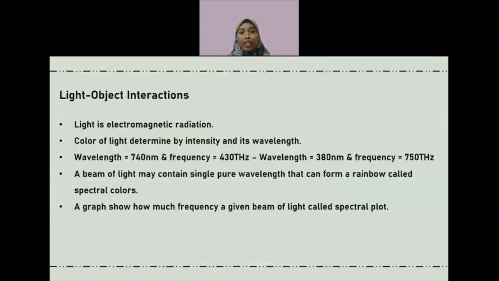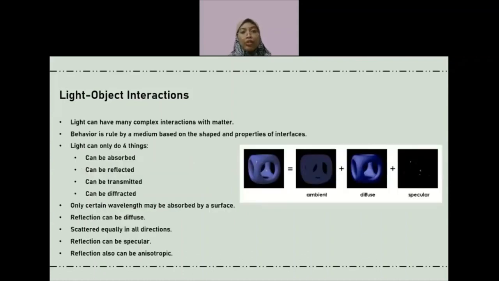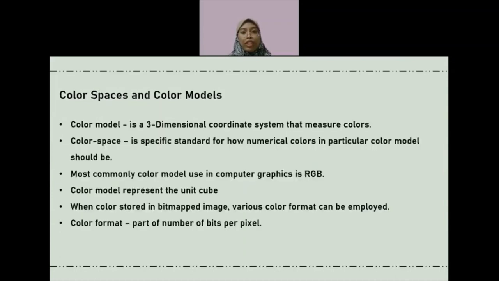For light and color, each object has light, and light is electromagnetic radiation and can be measured. The color itself can be determined by the intensity and wavelength. Light can also do absorb, reflect, transmit, and diffract. The color model is a 3D coordinate system to measure the color. Meanwhile, the color space is to see how numerical color in a particular model should be. So basically, this can be seen in RGB color.